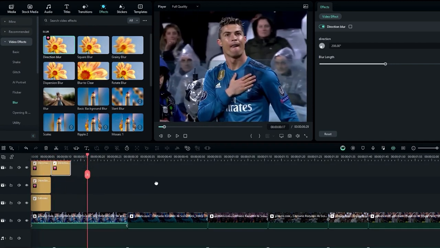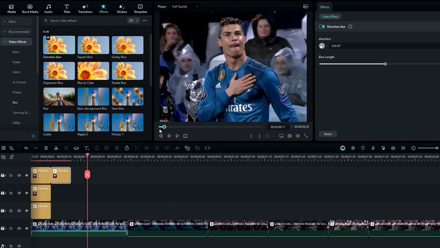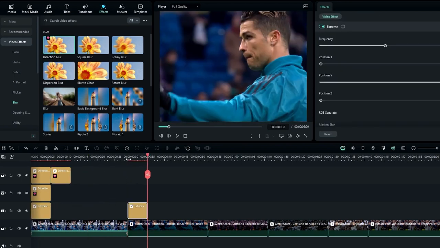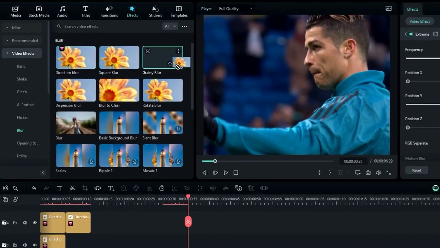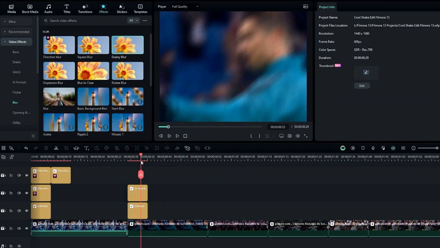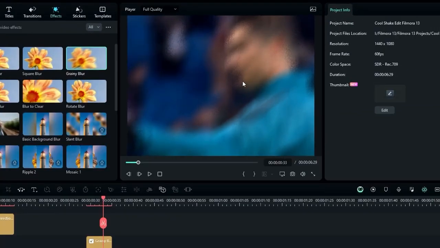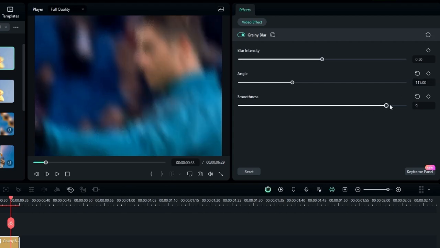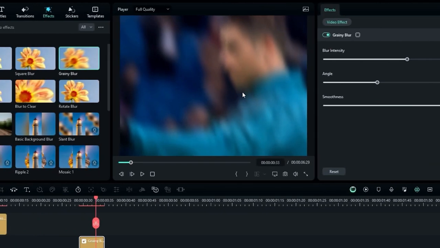So if you don't have this directional blur, I will show you how to create a similar effect. First, I add this shake effect to my second clip like this. Then I add this grainy blur to the timeline. After that, you can see this effect has a dot blur look, so we need to remove that look. So go to the Effects settings, and I change the angle to something like 115, and also increase the smoothness. But you can see it still has a little bit of a dot look, so let's add another effect to this.